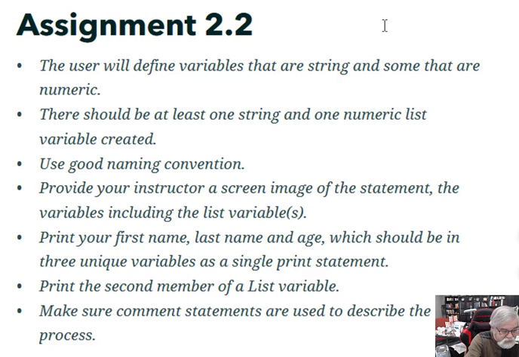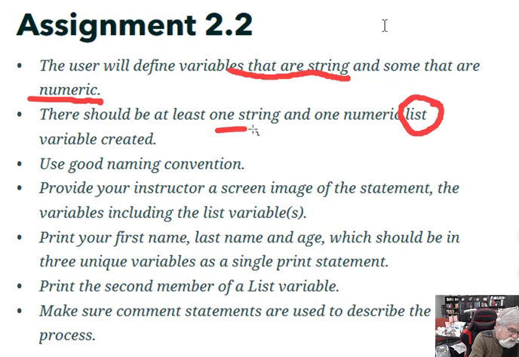We ask that you define at least one string variable and at least one numeric variable. We ask that you also define at least one string list and one numeric list. So with the list, we're looking at multiple items of the same type in there.